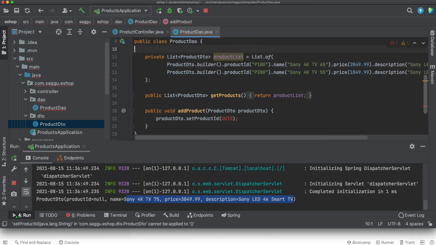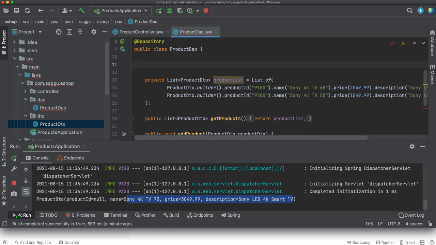What I can do is, since I was following this convention over here, I can be a little smarter. I can say static int, I don't know, ID generator or something, and we can start with 100.